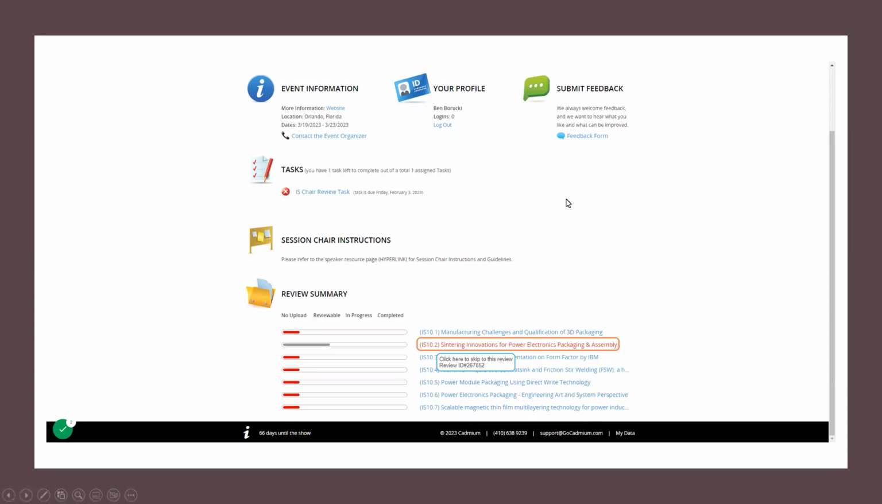So once you're ready to look at the bottom progress bar here, you can see that there's no upload and it'll be a red bar. That means obviously the presenter has not uploaded anything. There's nothing you can do at this time except to reach out to the presenter to have them upload that task by January 27th.